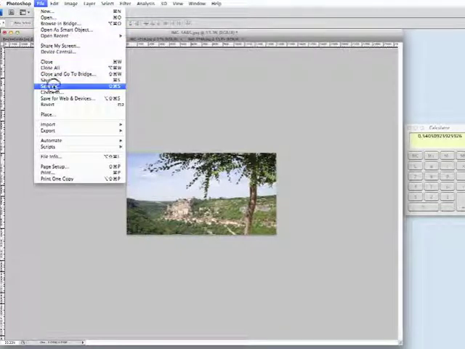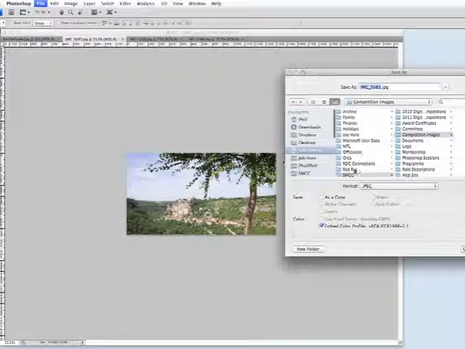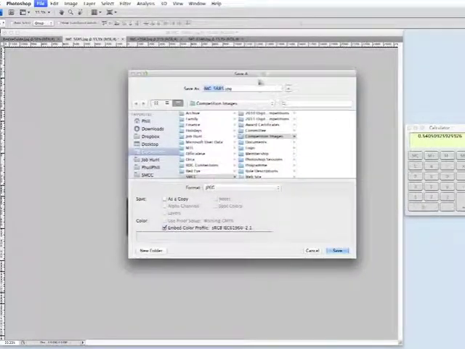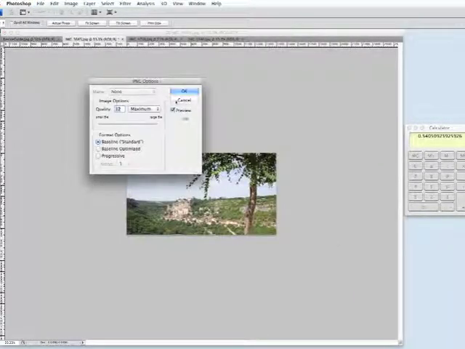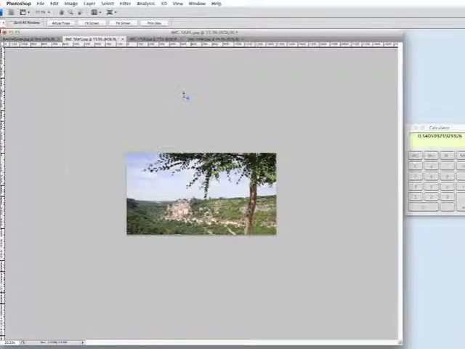File, Save As. I can put it where I like and give it a name. Rocamadour Vista. Click Save. Always choose maximum quality JPEG. Click OK, and we're done.